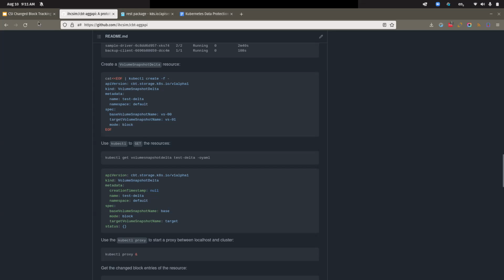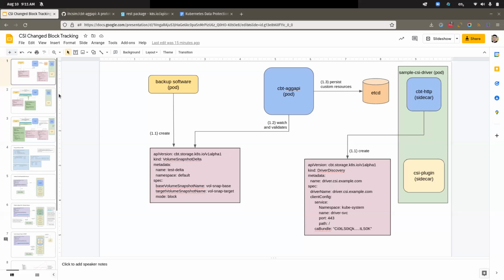The second thing that we discovered and discussed during the last meeting was that we were not able to implement this aggregated API server as a sidecar. The main reason is that if we have multiple CSI drivers and they each have a CBT sidecar, they will end up stepping on each other's toes, because during the bootstrap process, all these aggregated API server sidecars are going to come up and try to register themselves with the Kubernetes API server.